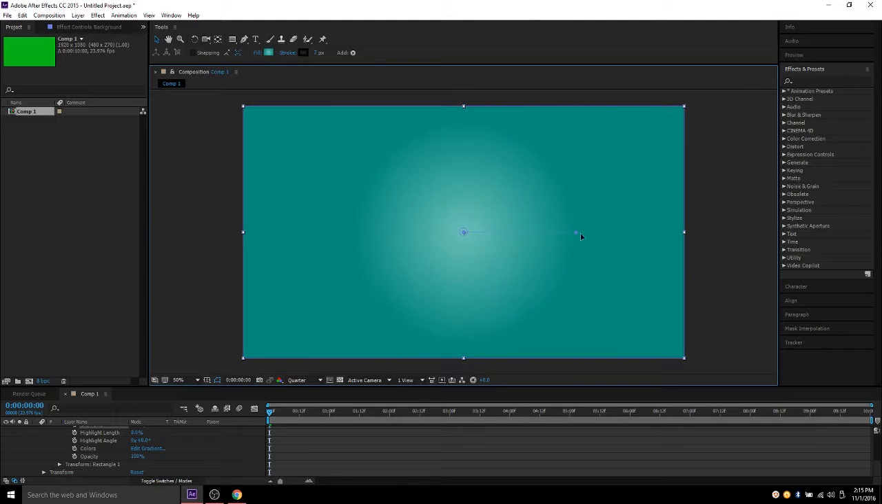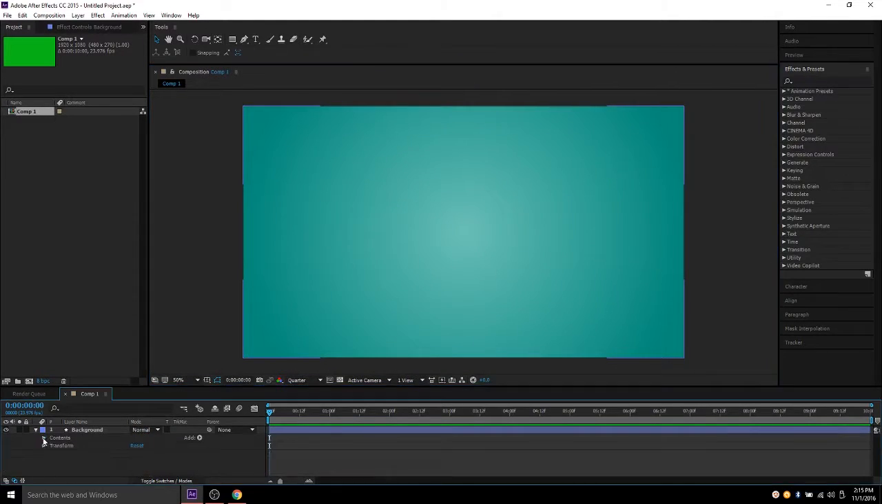Click and drag it out. Click, hold, and drag it out to the side. Now we have a more gradual color change. And that's good. We can click off of that. That's our background. We're good with it. So I can just close up all of these folders. We're done with our background.